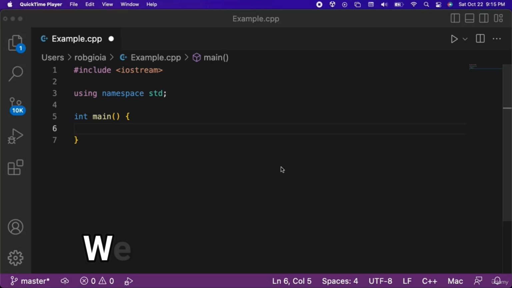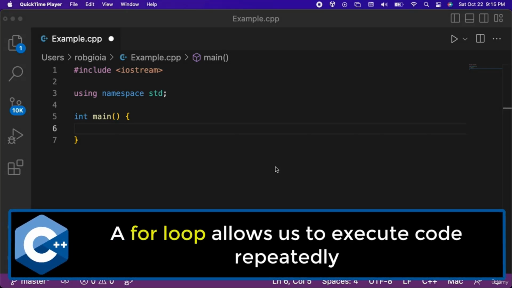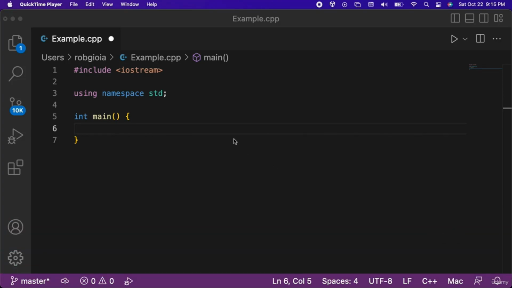In this video, we will learn about for loops in C++. A for loop allows us to execute code repeatedly. Let's write out our first for loop, and then I will explain it step by step.